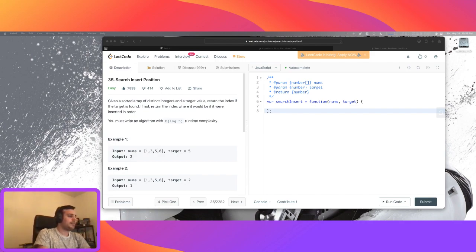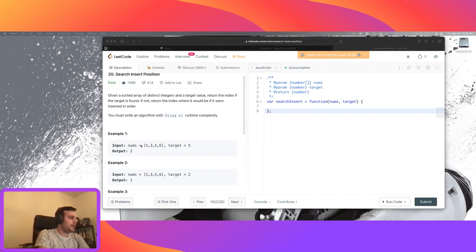So let's look back at the problem. Now that we've described the problem and what we're trying to do, let's look at some of the example cases and understand what they're expecting from us. Example 1: given a list of nums 1, 3, 5, 6, and the target 5, it expects output 2. As we discussed last time, in JavaScript, lists are 0 indexed. So the number 5 is in 1, 2, 3.